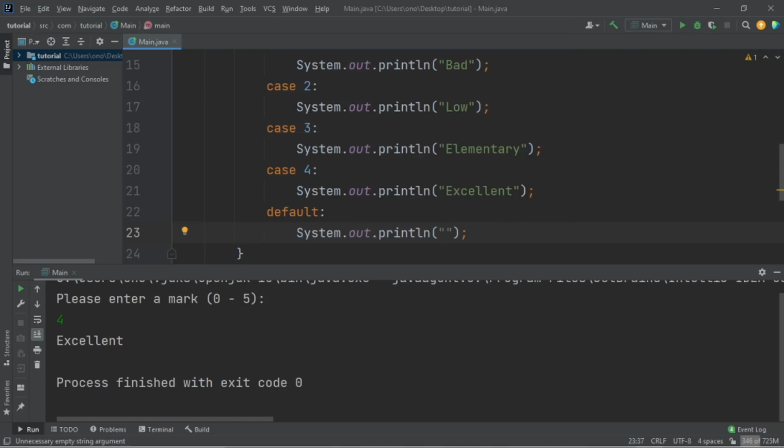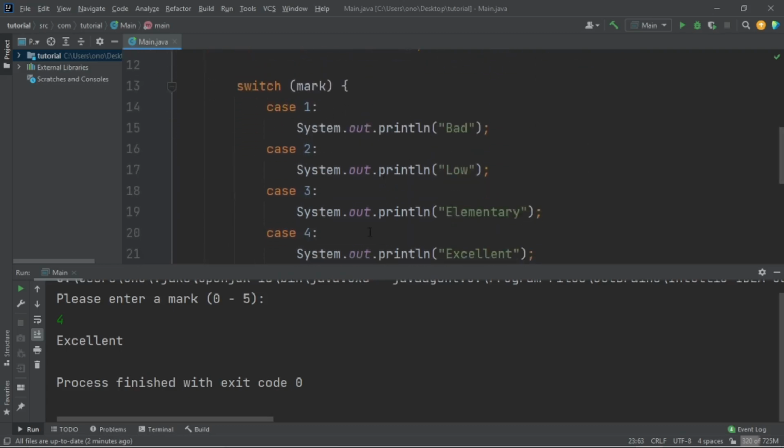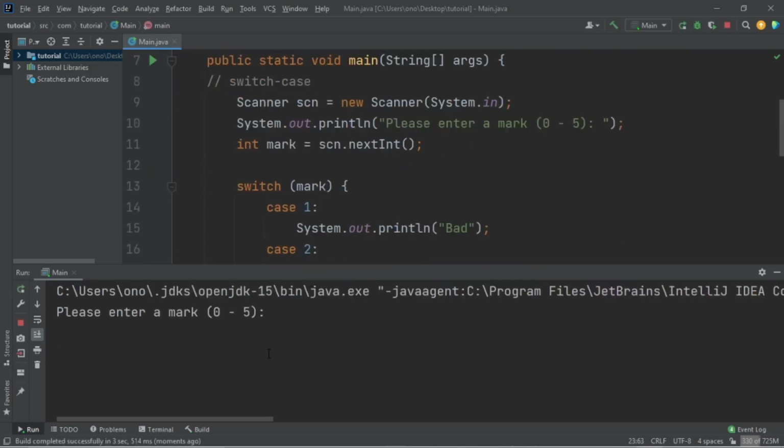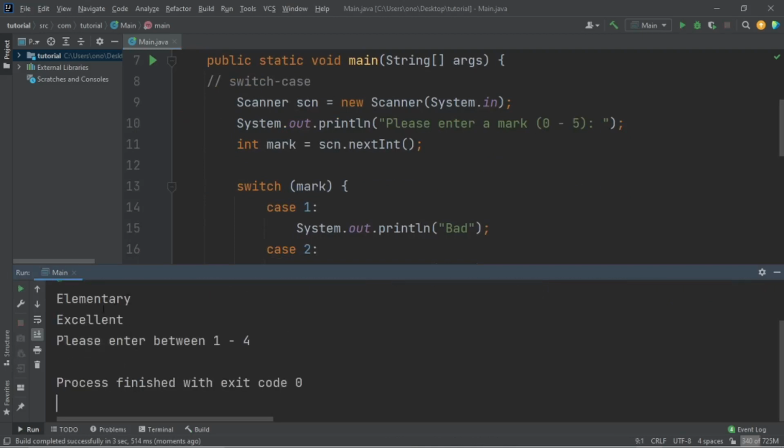And then the default can be, please enter between 1 and 4, just like that. Now, we're not going to get the output we want here, but I just want to show you what's going to happen. Now I've entered 3, and then we get elementary, and then we get excellent, and then we get please enter between 1 and 4. We don't want that, right?